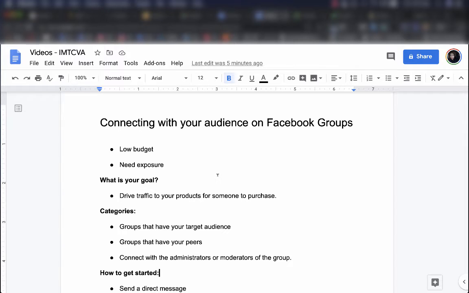You also want to think about some of your peers. Who has a Facebook group right now? Who has access to an administrator or moderator of a group that you want to be a part of or that you are a part of? You want to start thinking about those connections so that you can lean on them, because that's going to be important in how you get in front of this audience.